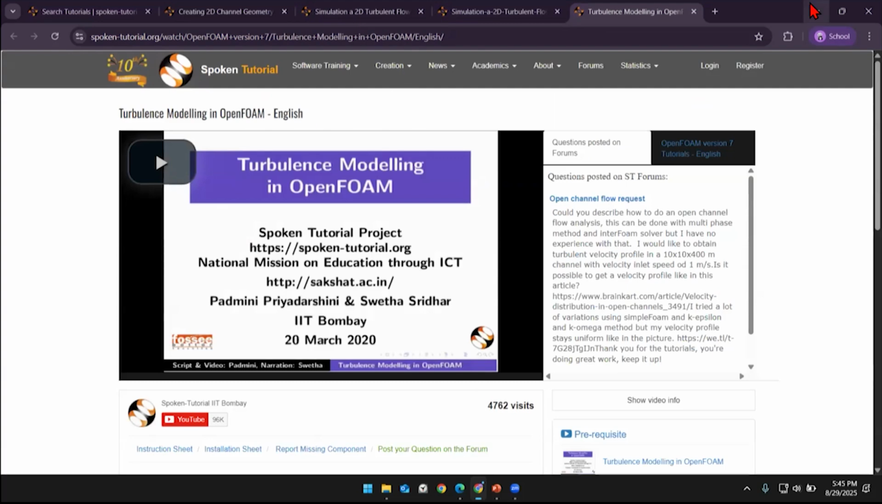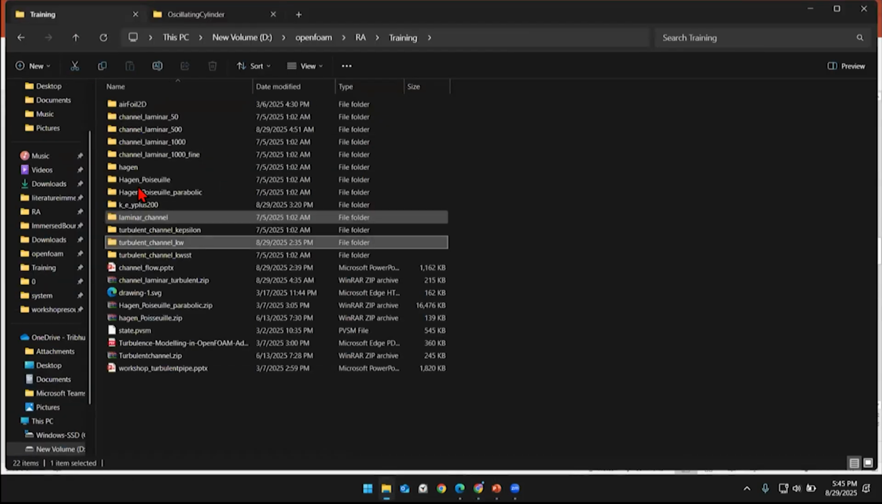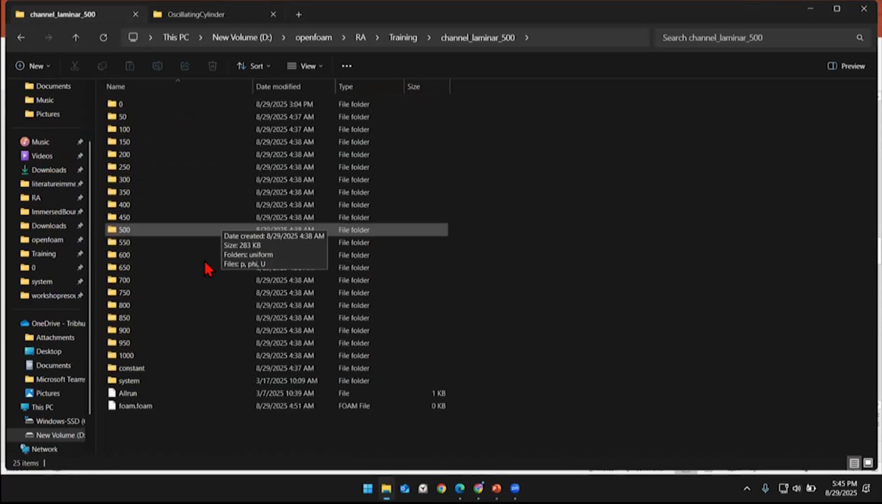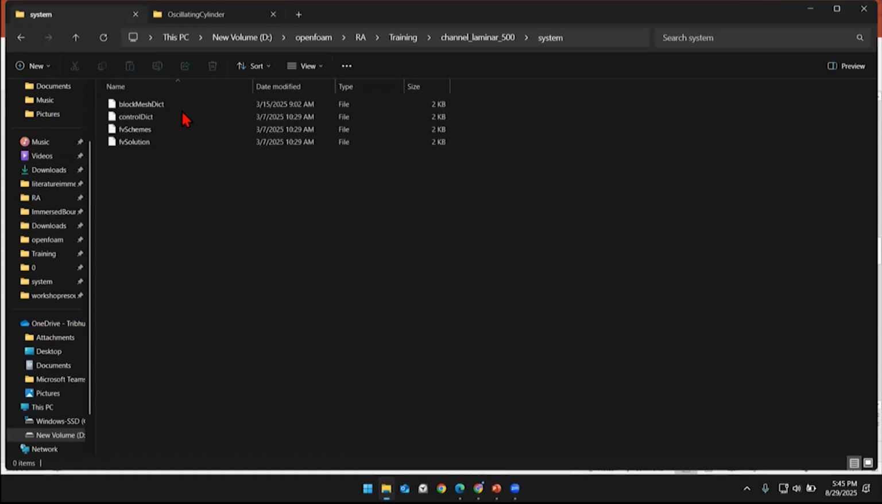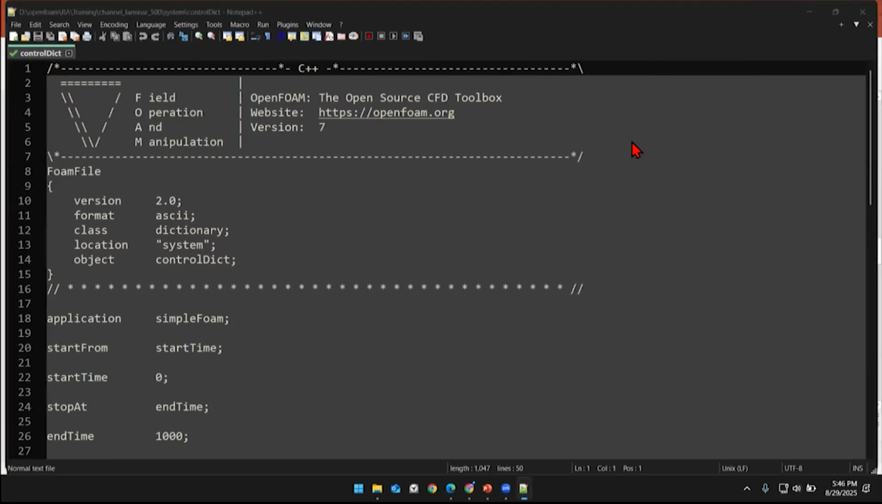Okay, so now let's look at our case setup. First of all, let's look at the laminar flow for the Reynolds number 500 case. I have already run the case on my system. I won't explain the controlDict, fvSchemes and fvSolution, because these have already been explained in the previous demonstrations.